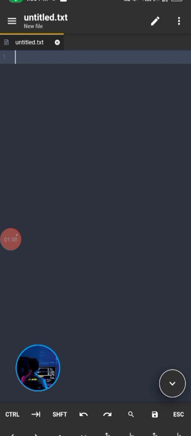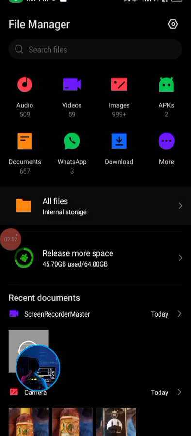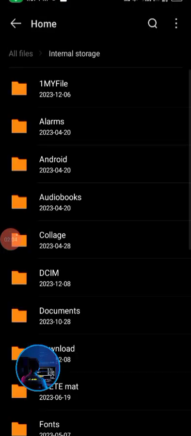So I'll be navigating to my drive so that I'll create a folder there. So I'm already in my internal storage. This is my internal storage. So now I want to create my root folder that is going to carry all my documents.